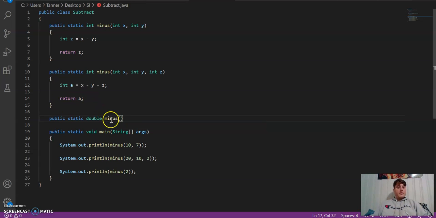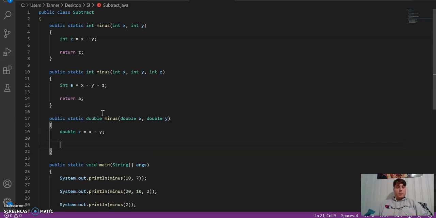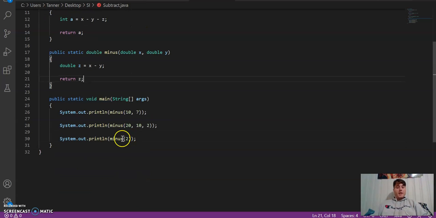Like I said, they all have the same method name, all within the same class, but the computer is never confused of what you are writing or what is going on. Let's do double x and double y. Now let's do a double z is equal to x minus y. Very simple program, return z. Okay, now let's hop back in here. Let's create some double variables.